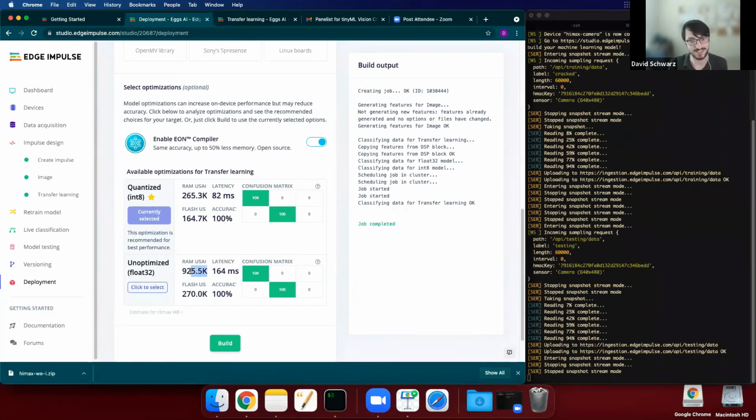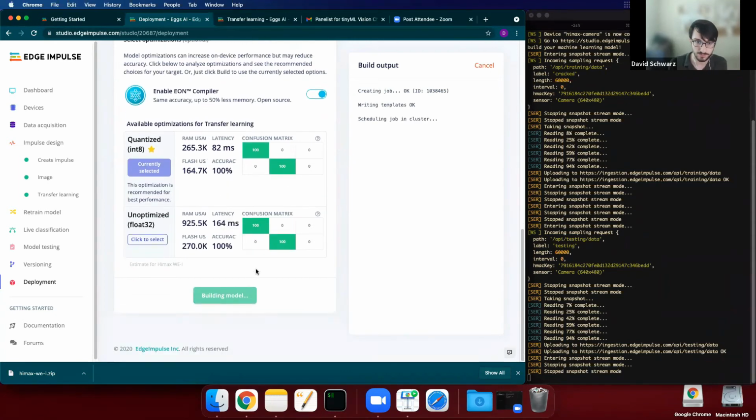Technically, since the Himax is so powerful and has so much flash and RAM, we could fit the unoptimized one, but its performance would be much slower, and our accuracy is so good with the quantized one that we can use all of this extra RAM and flash to do application logic in some later design. And so let's build the firmware.